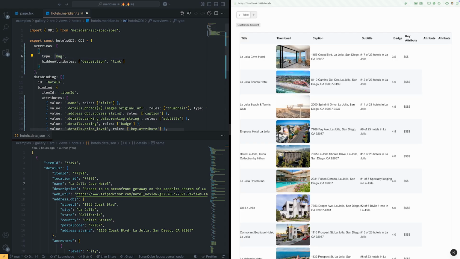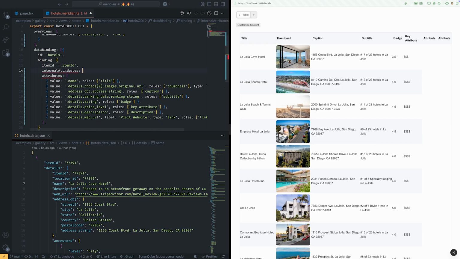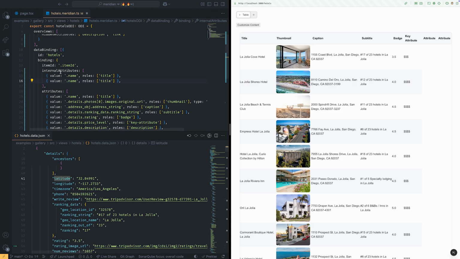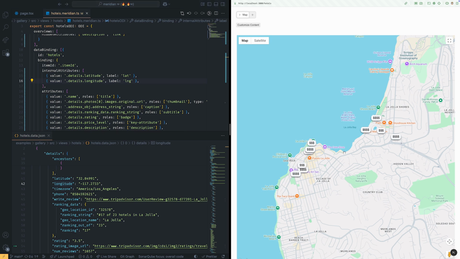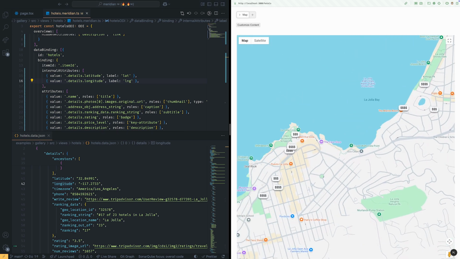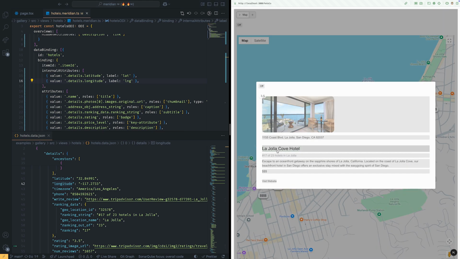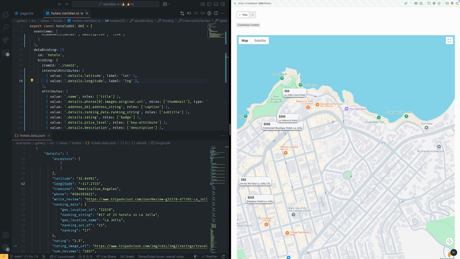And to add views that depend on attributes like the latitude and longitude of items on a map, we can add these attributes with the corresponding labels. We'll add them to the list of internal attributes so they don't render as values in the ODI. These ODIs become customizable by default, without additional configuration.